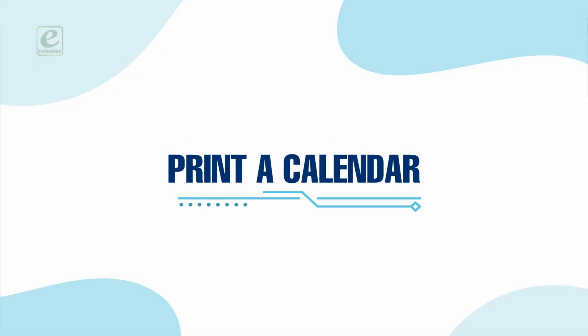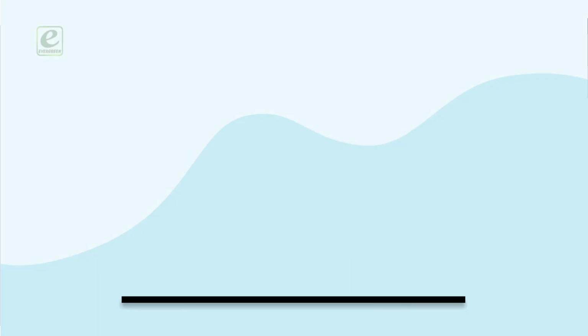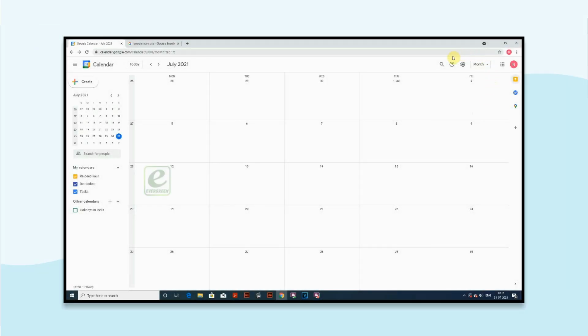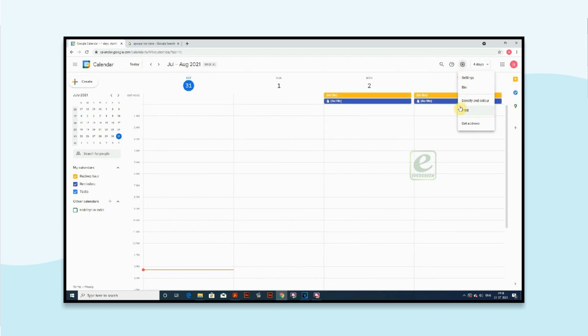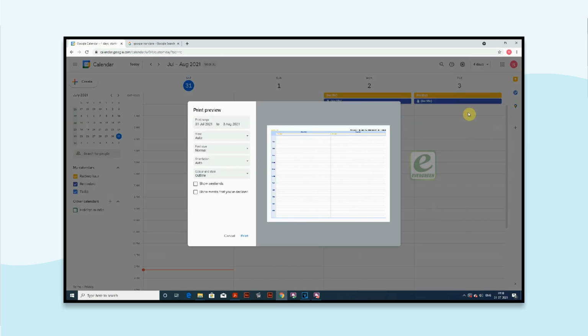Print a calendar. In the top right, click Day, Week, Month, Year, Schedule or 4 days to choose which date range to print. Click Print under Settings. On the print preview page, you can change details like font size and color settings. Click Print.